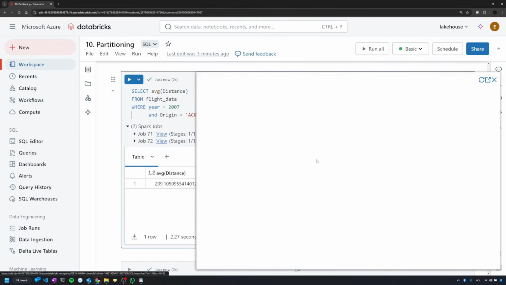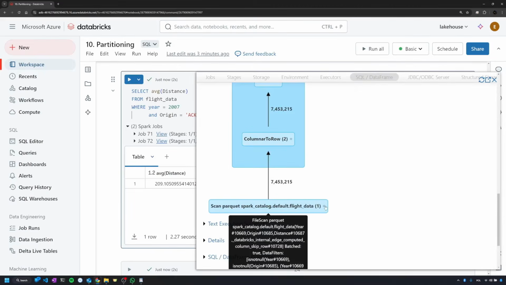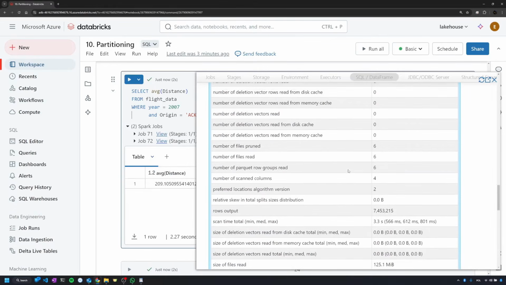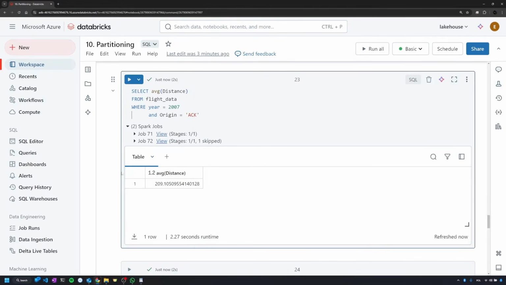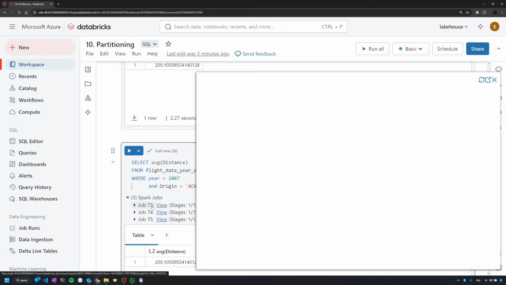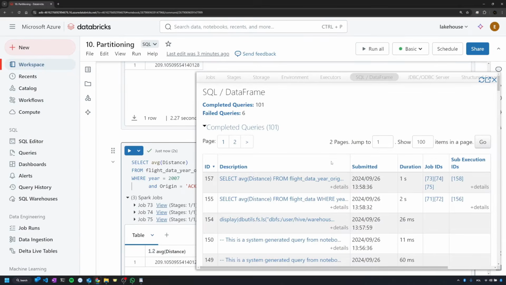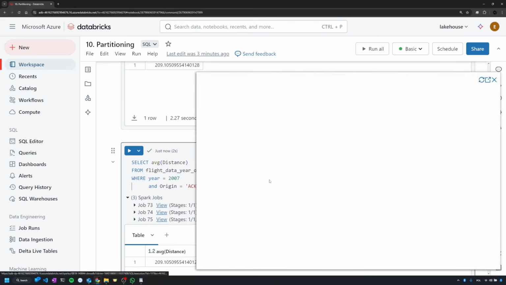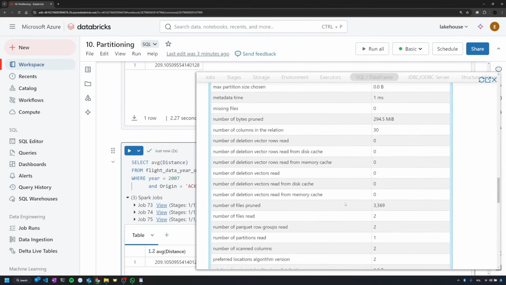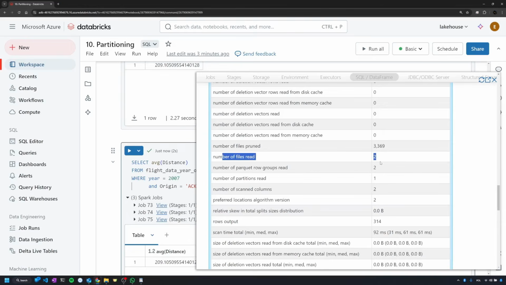So how many files? Are we going to see a difference? Without any partitions, the number of files read is 6 again. 6 files have been read. And now let's check how many files we have read when we were querying the table partitioned by 2 columns. Job 73, 74, 75, and it's over here. Scrolling. And how many files? Number of files read, 2.